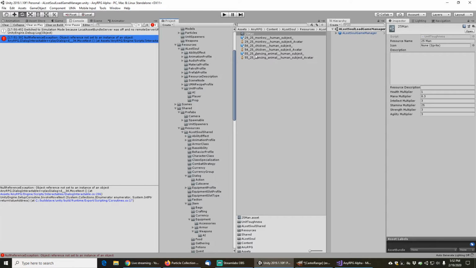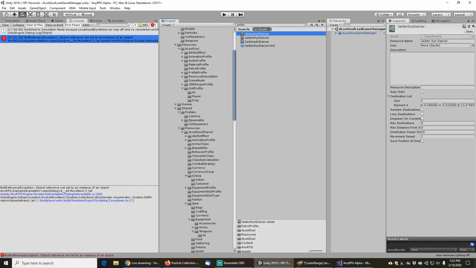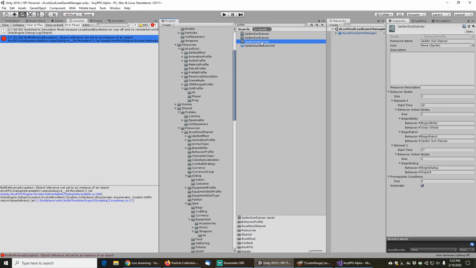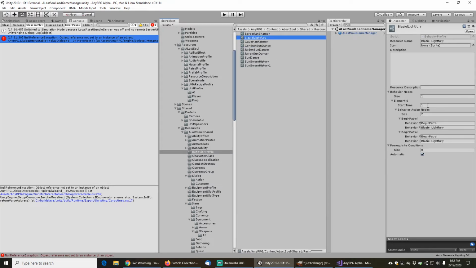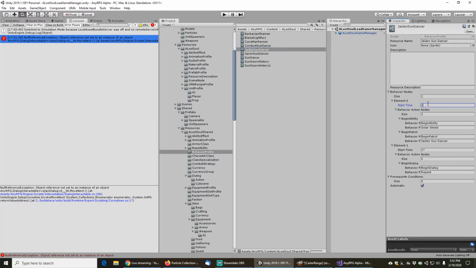So we'll go back to Jaden as soon as this thing compiles. We'll look for our behavior profiles, go into the directory, and actually for Blaziel Light Fury, I don't know why I have two behavior nodes for him. His start time should also be 20 seconds. So Blaziel Light Fury, Jaden Sundancer, Jaren Sundancer, all 20 seconds for starting their patrol to give that battle pretty much time to happen.